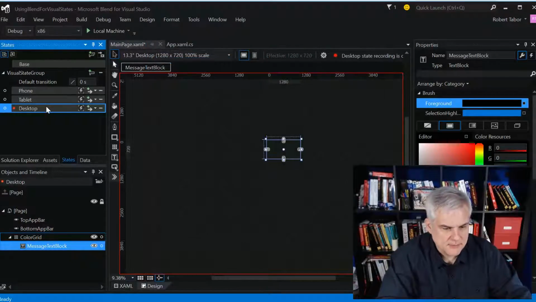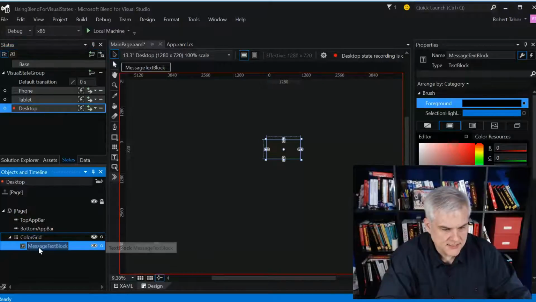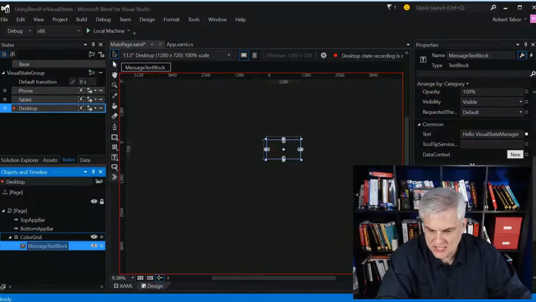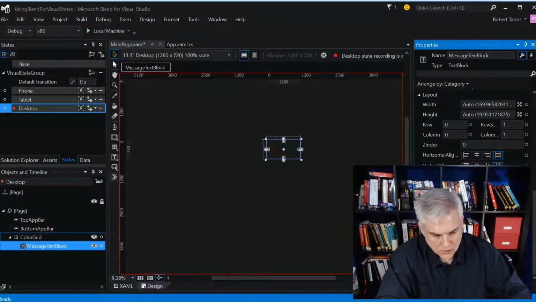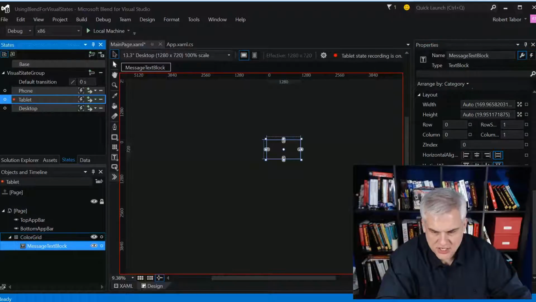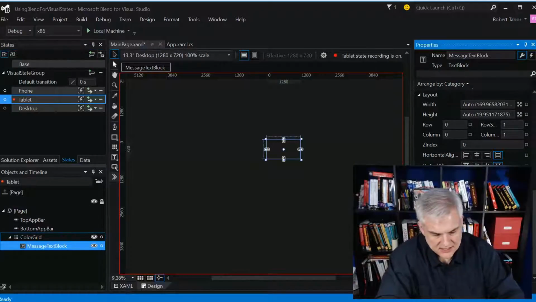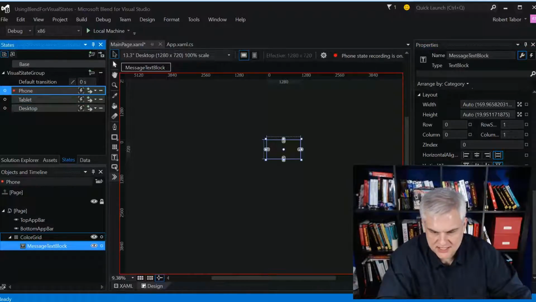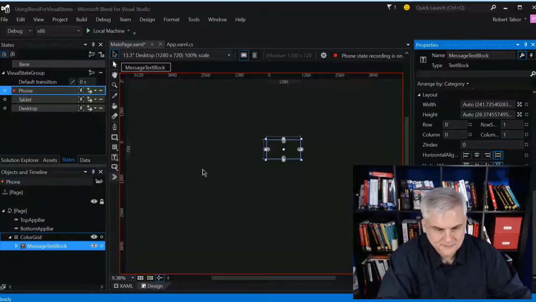Now, whenever in desktop mode, what we want to do, I'm going to select the message text block here in the Objects and Timeline window, and then I'm going to change the font to, let's say 54. I forget what we chose originally. And then I'm going to go to the tablet, and I'm going to change the text block to, let's say, 36. And then I'm going to go to the phone and change it to like 16. All right. And so now let me go ahead, save what I have, and then I'm going to run the application.